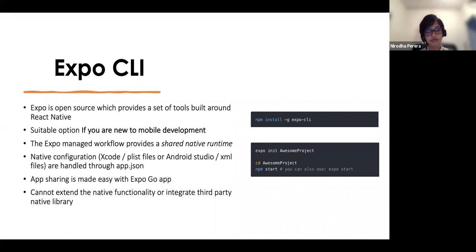Usually if you are using React Native CLI, you would do native configurations with the plist files and XML files in Android Studio. This is all handled in a file called app.json. One of the benefits here is that if you want to focus only on React Native and not worry about native development, you can choose this method.